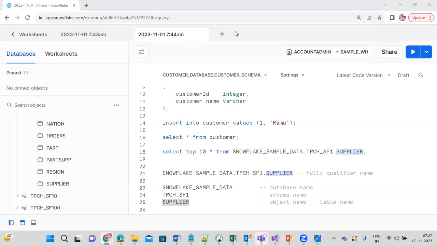Till now, have I shared my screen or not, guys? Yeah, you have shared. Shared.